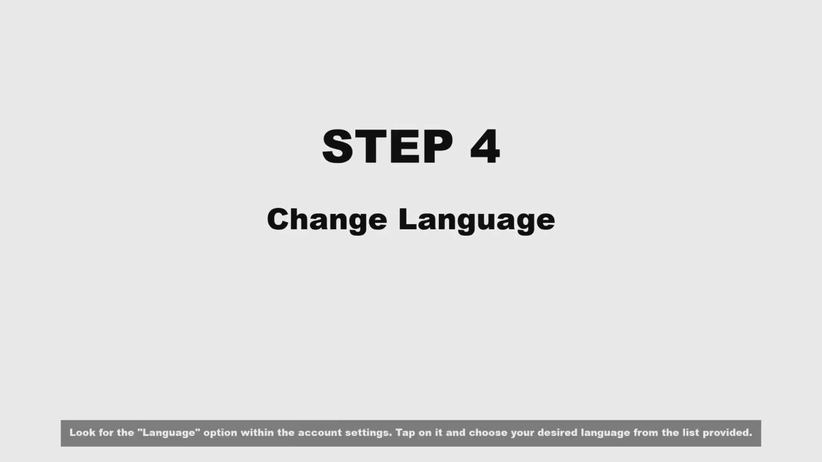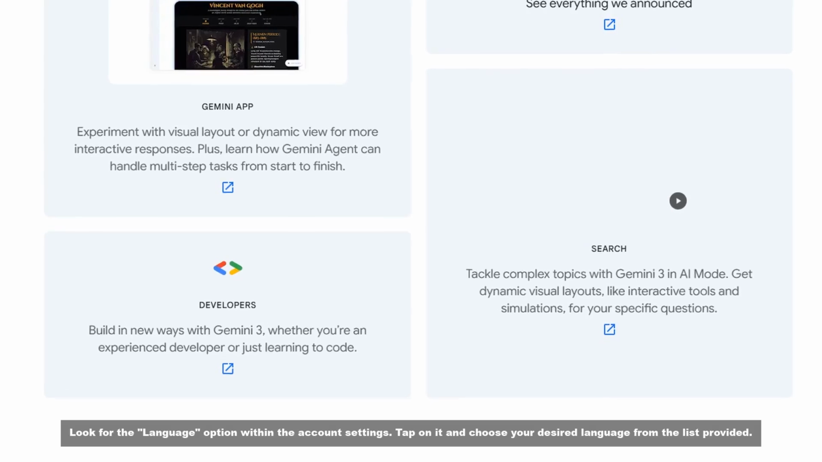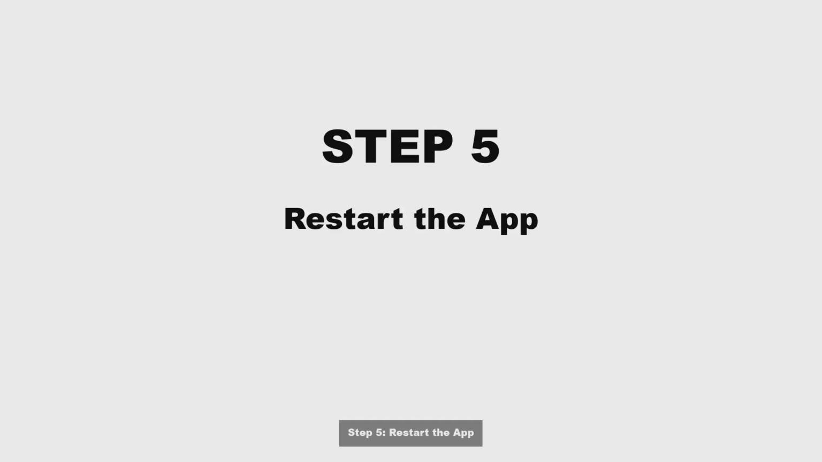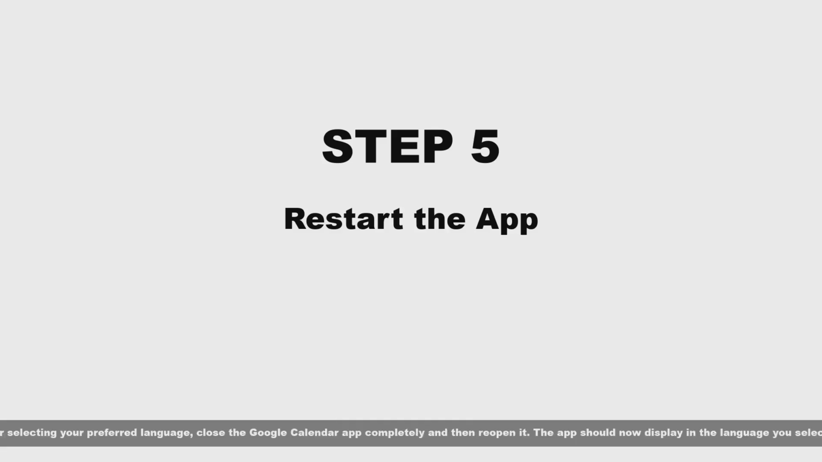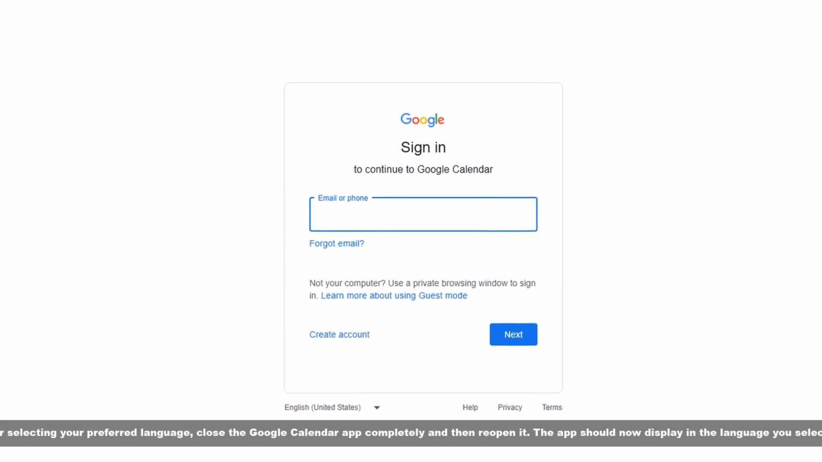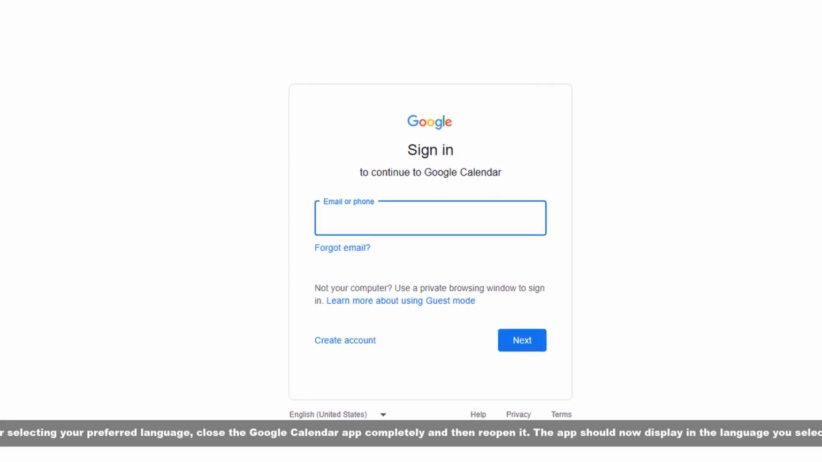Step 4. Change language. Look for the language option within the account settings. Tap on it and choose your desired language from the list provided. Step 5. Restart the app. After selecting your preferred language, close the Google Calendar app completely and then reopen it. The app should now display in the language you selected.